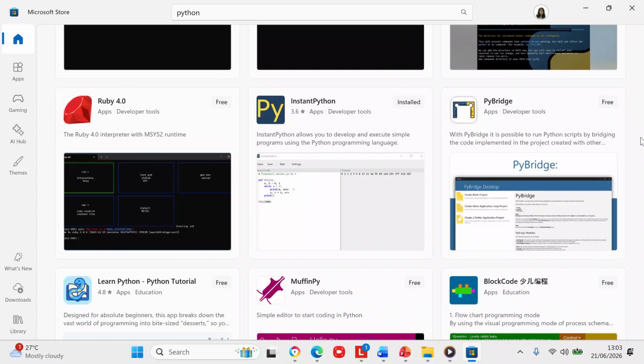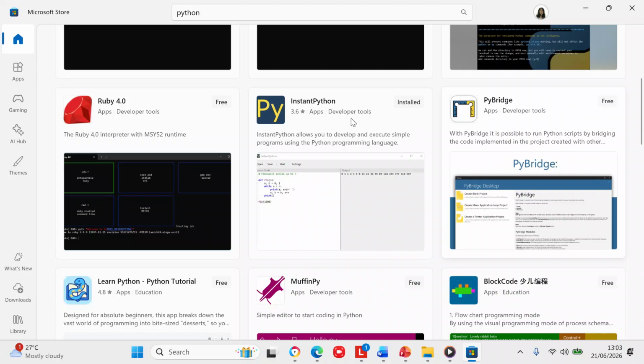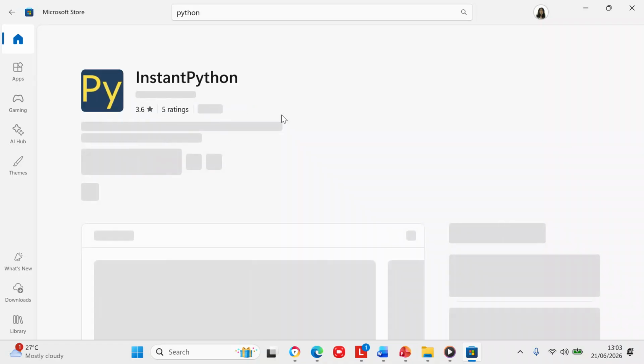Now that I'm looking at the screen, there's Ruby 4.0, a Ruby 4.0 interpreter, and it's free. So if I wanted to learn Ruby, I could install this Ruby 4.0 interpreter and start learning Ruby. Ruby is another programming language. I've heard of it, but I'm not using it. So let's go to Instant Python. It's installed on my computer.